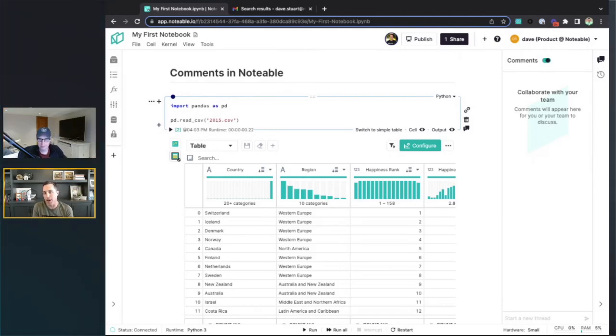We're covering comments in Notable. So why do we even care about comments and collaboration in Notable? Notable is a collaborative notebook platform, and often when you have multiple users collaborating on the same element, in this case the same notebook document, it can be really helpful to communicate back and forth across the users by using a commenting feature.